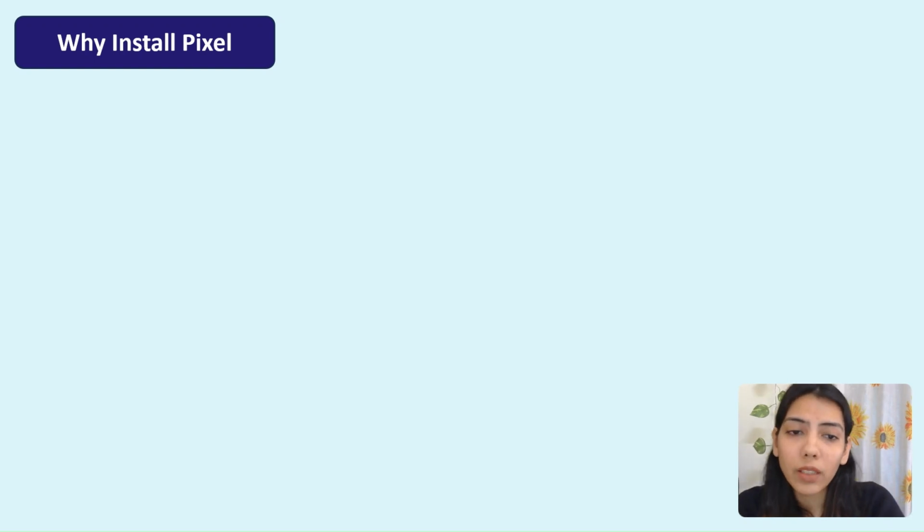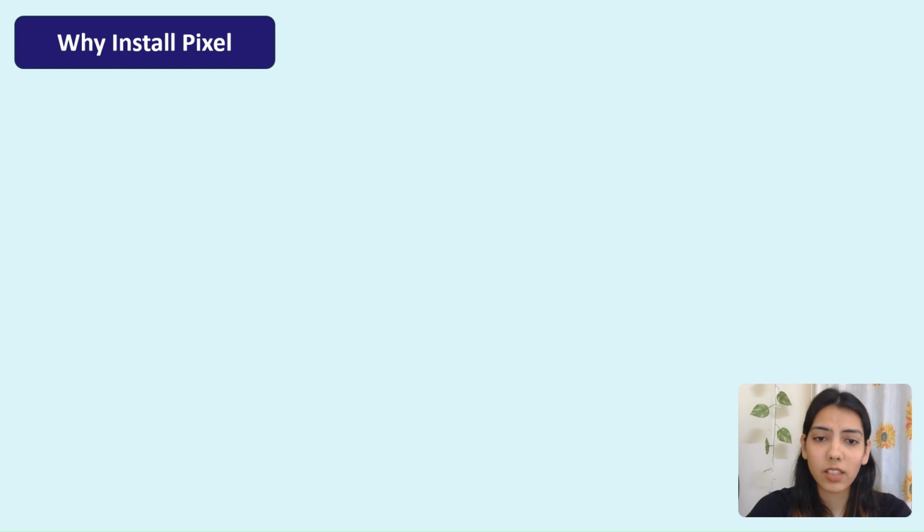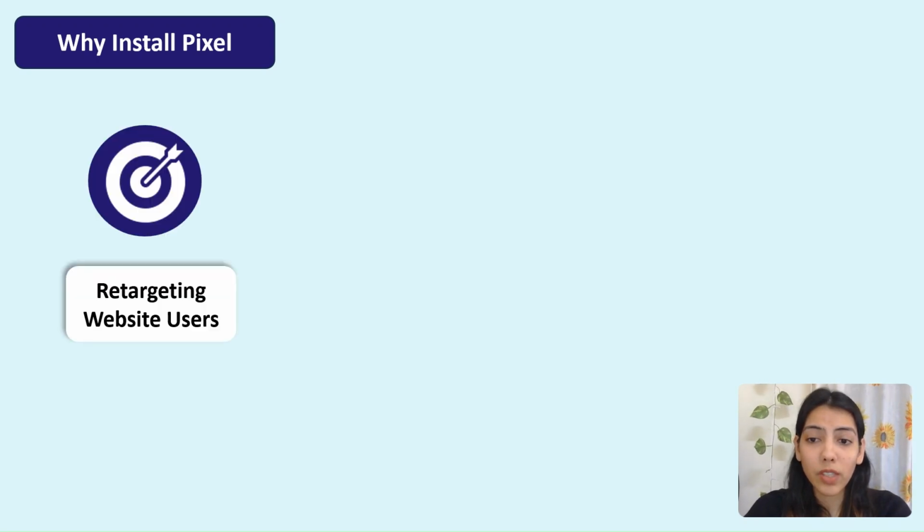So, can you run ads without installing a pixel? Yes. Then why should you take all the hassle of configuring the web pages with your pixel code, etc.? Right? So let's try to understand why a pixel is important. One of the most important things that it helps you do is retarget website users.